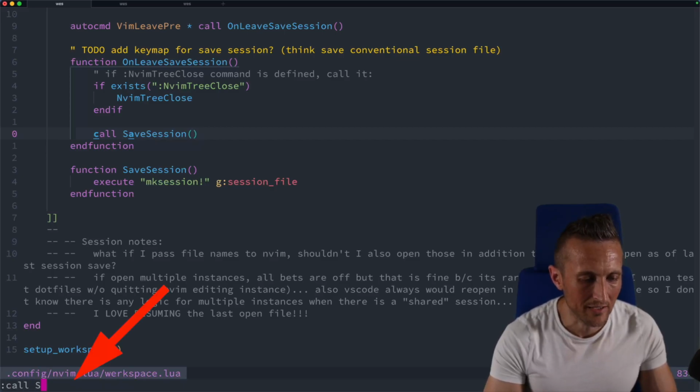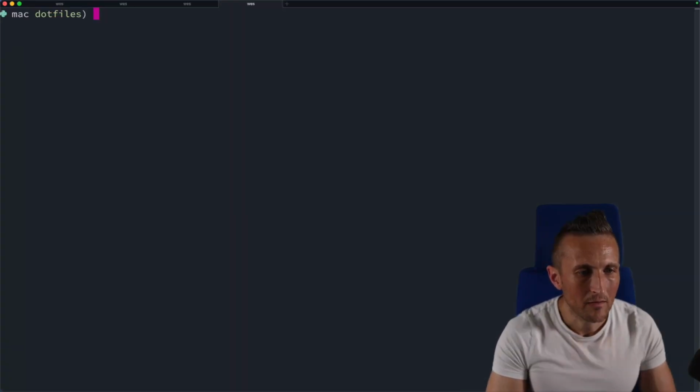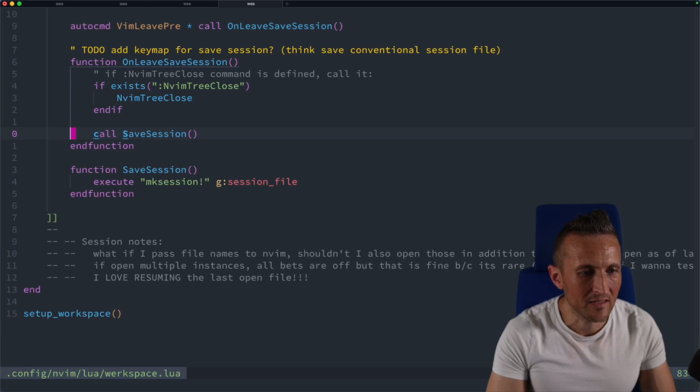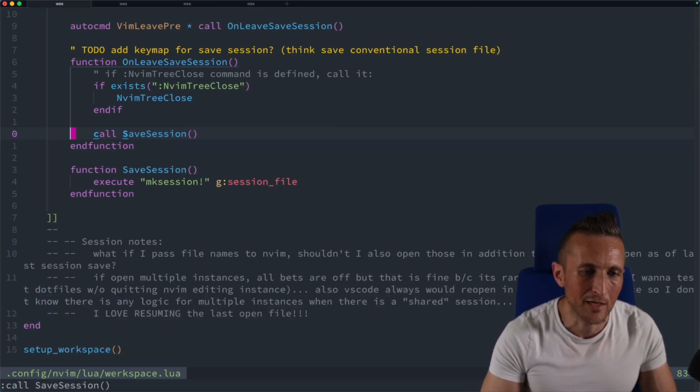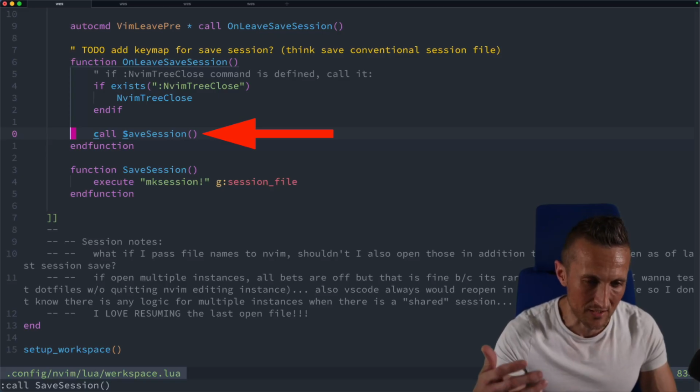For example, I could call here save session, run that. Now if I open up a new tab here, now if I open up Vim again, you can see I jumped to right where I was at. So at any point in time, I can call save session. And of course, when I exit out, I call save session as well.